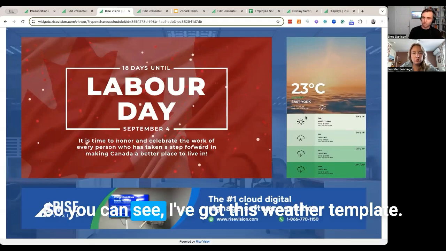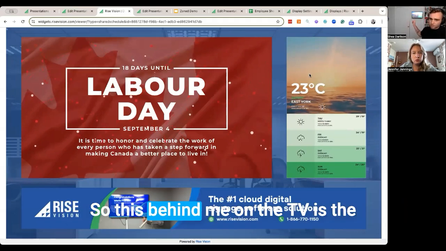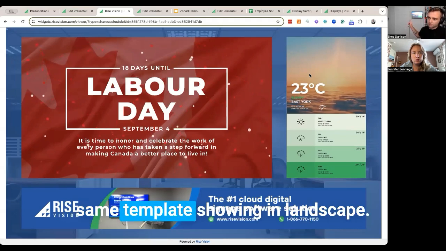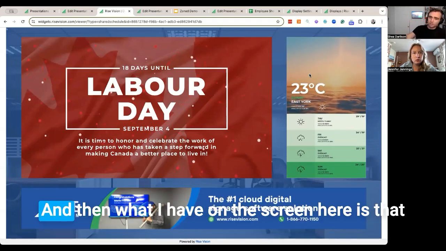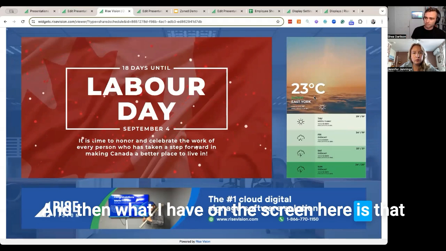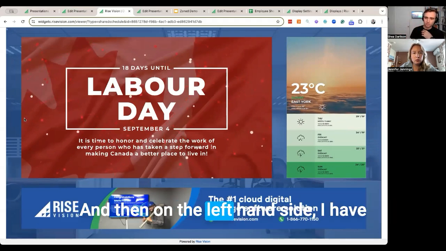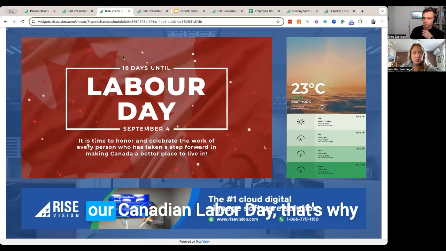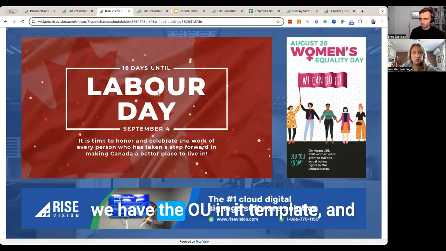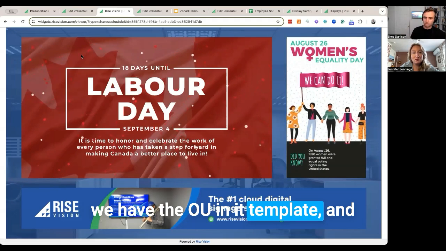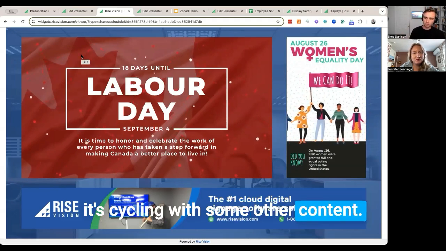So you can see I've got this weather template. So this behind me on the TV is the same template showing in landscape. And then what I have on the screen here is that template now adapting to that portrait size. And then on the left-hand side, I have our Canadian Labor Day. That's why we have the OU in it template, and it's cycling with some other content.